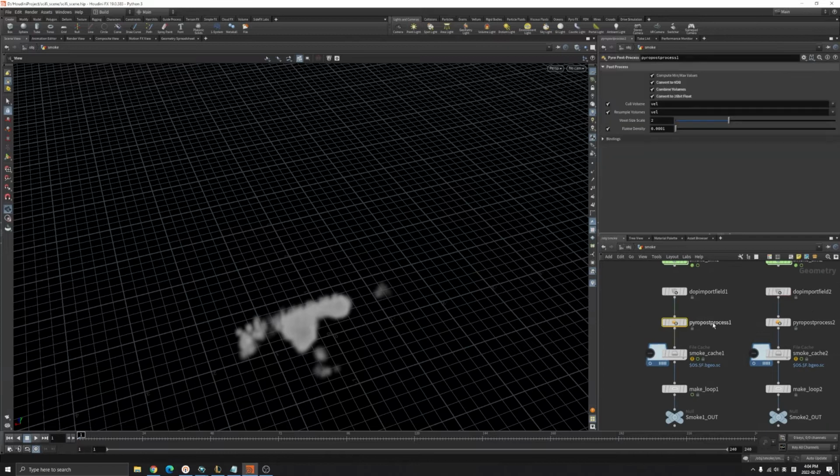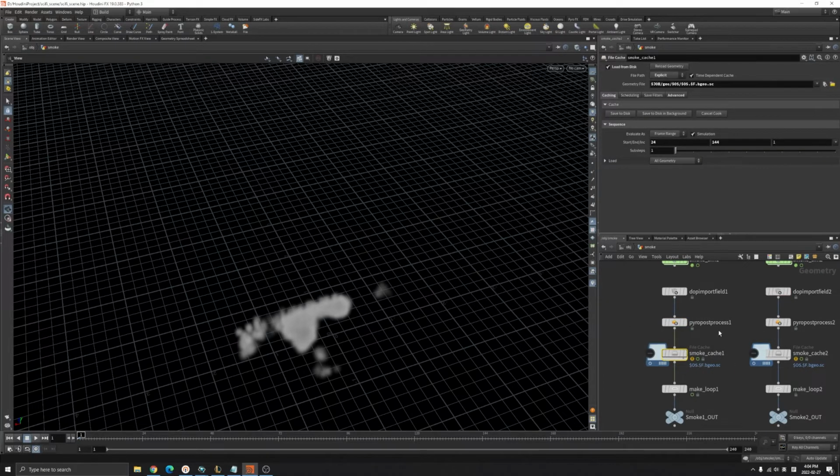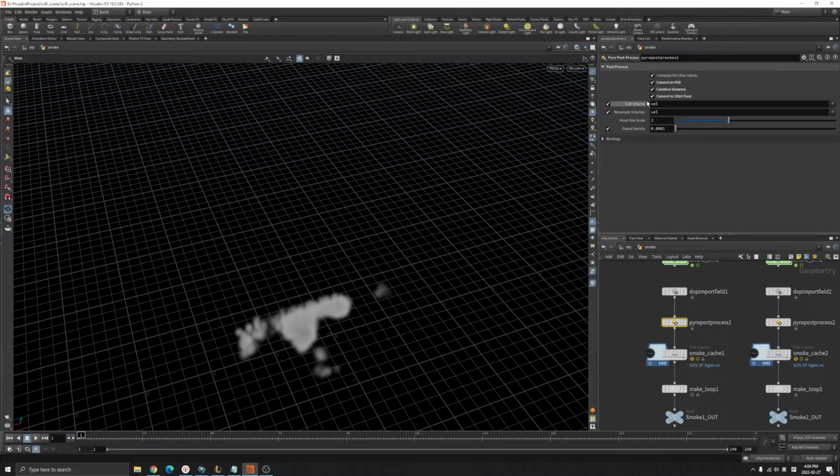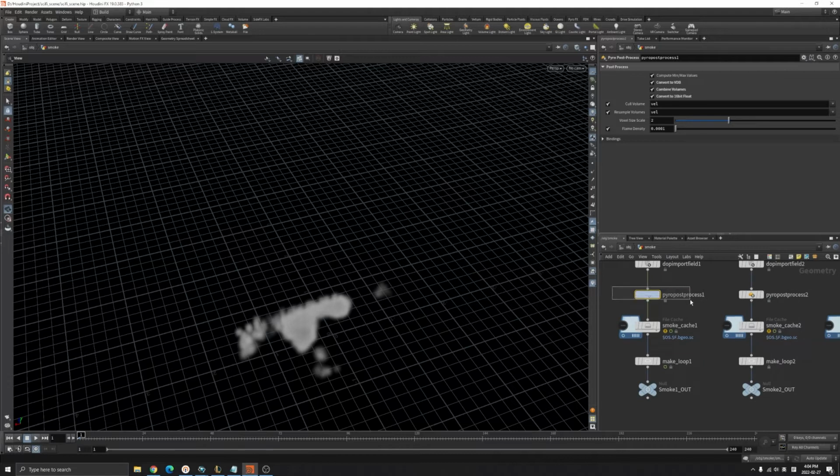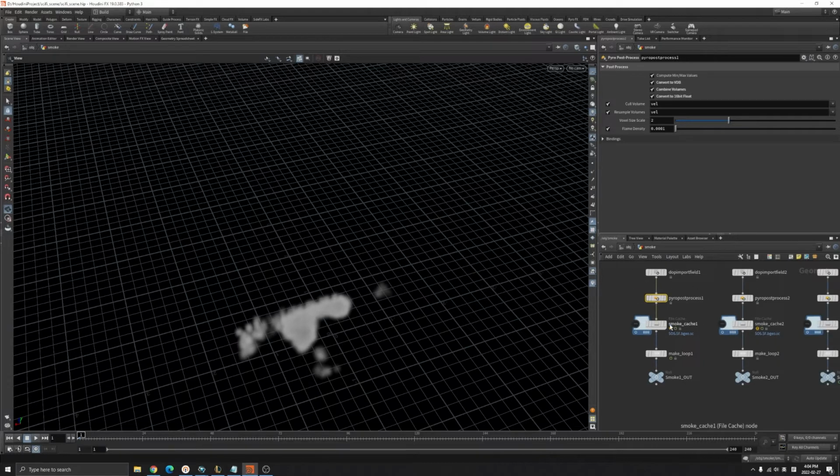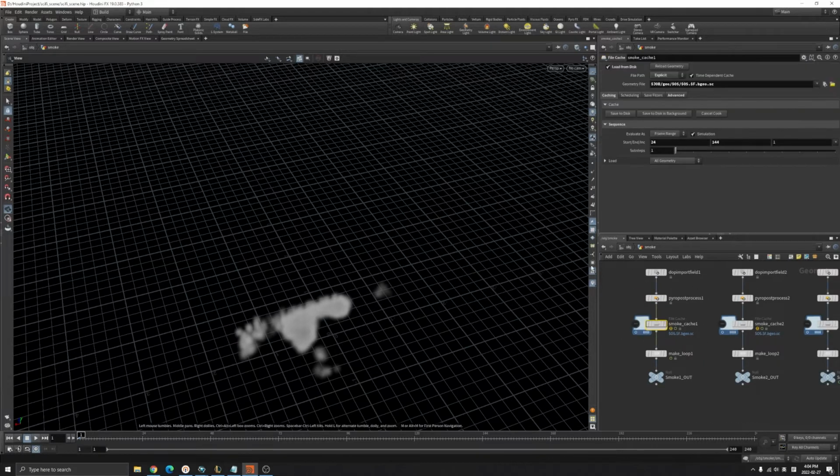Everything is the same. And before you cache your smoke, you need to compress it. So convert VDB, combine volumes, check everything here, so the file size will be smaller. And now you cache it.